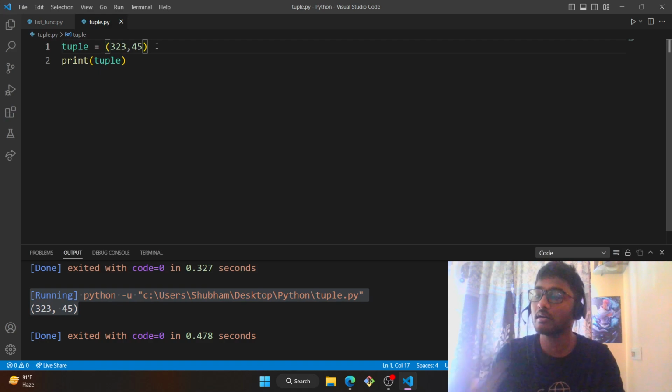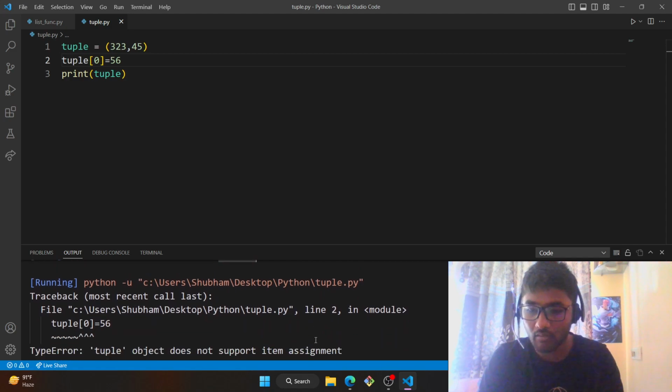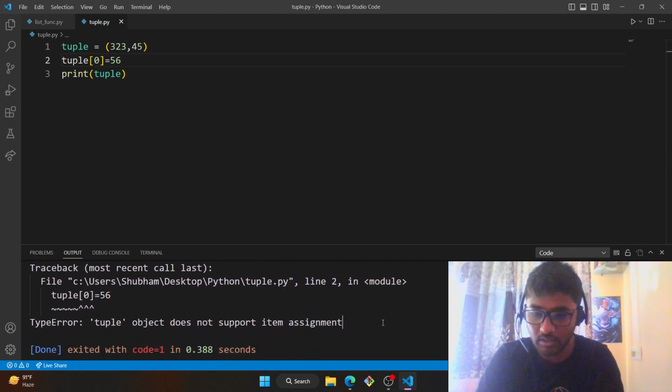Now, I just mentioned that tuples are immutable and the values cannot be changed. So we are going to check whether what I said is true or not. So just type tuple, and I want to change the value at index 0, that is 323, to 456. Now when I print this on the console, it should throw an error, and it is throwing an error that the object does not support item assignment.